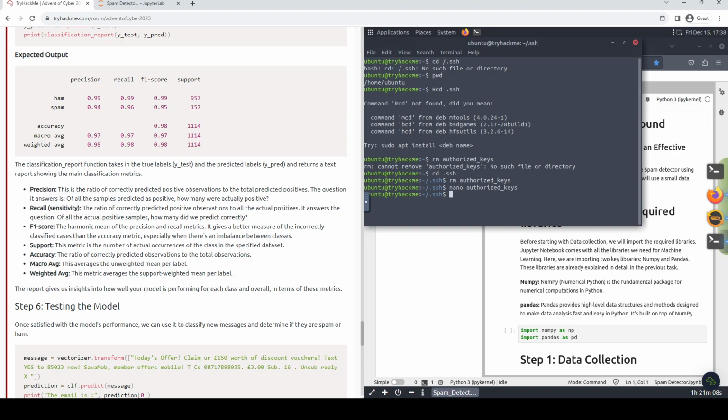F1 score, the harmonic mean of the precision and recall metrics. It gives a better measure of the incorrectly classified cases than the accuracy metric, especially when there is an imbalance between classes. Okay. Support, this metric is the number of actual occurrences of the class in the specified dataset. Accuracy, the ratio of correctly predicted observations to the total observations. Macro average, this averages the unweighted mean per label, and the weighted average, this metric averages the support-weighted mean per label.